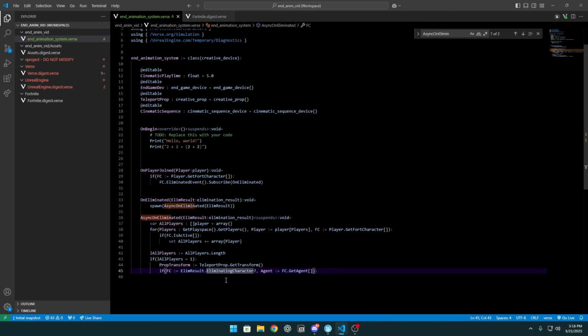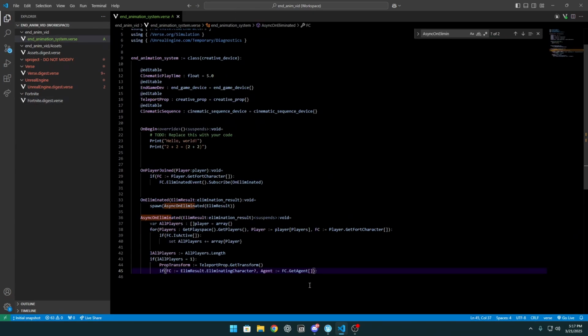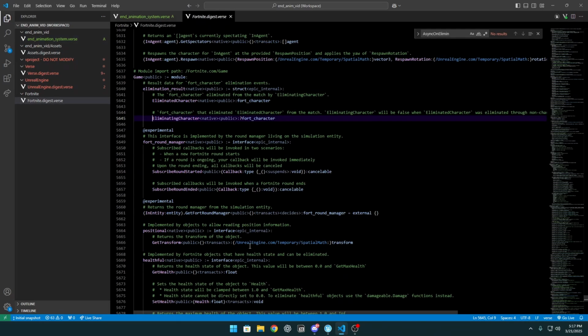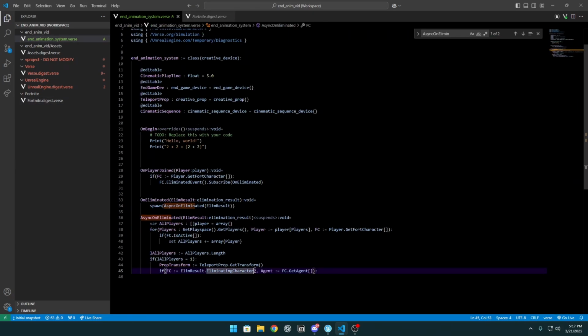Also, if you don't know this function, you can Ctrl and left mouse button click, and you can see we have eliminated character and eliminating character. So the Fortnite character eliminated from the match by the eliminating character, the character that eliminated the character from the match. But as you see, this is optional. Here you have the question mark, so this is optional. So we also need to add a question mark here, and we need to get this Fortnite character from the if statement, because this can fail.